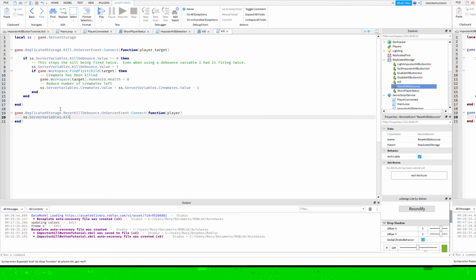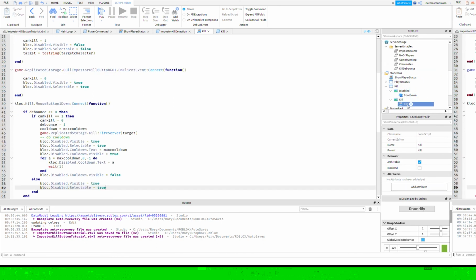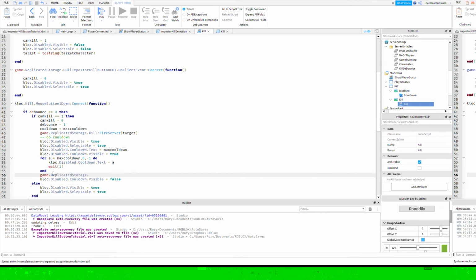So once the cooldown's ended, if another player's in range, we can kill again, or you can just kill again anyway for the next victim that comes along. So after our cooldown, back in the kill button script, we're just going to fire that remote event to reset that, because we know we've done the cooldown. We're ready to kill again.